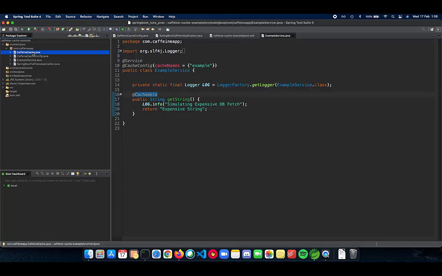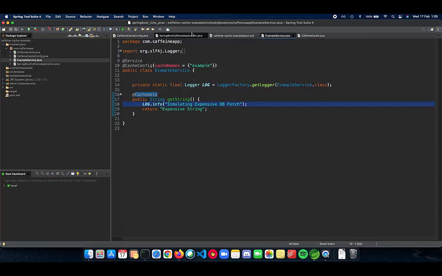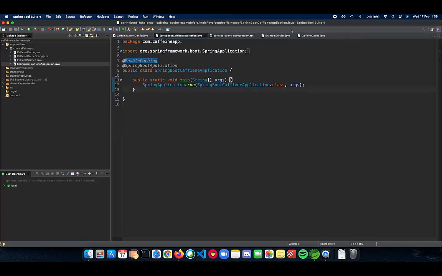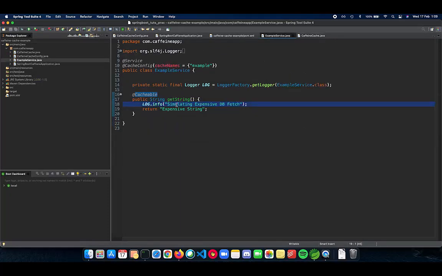So now let's see our actual method where we try this out. So we have autowired or injected our example service. We start the Caffeine cache testing process. We call the get string method, and since it's the first time, there is no hit to the cache. This is a terminology we use for caching. When we actually access the cache, it's a hit. When we don't access the cache, then it's a miss. And when the element is removed from the cache, it's called eviction. So the first time when we do this, it will actually hit our database, and this will be printed out. From the subsequent times, here we have a hit, so this piece of code will not be shown again.